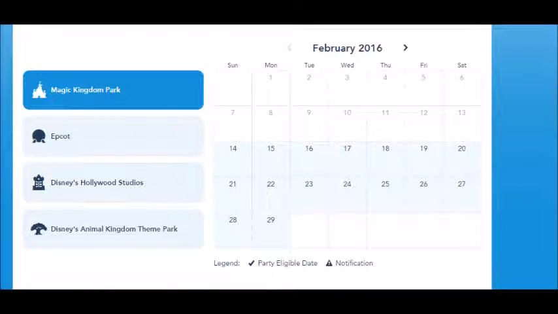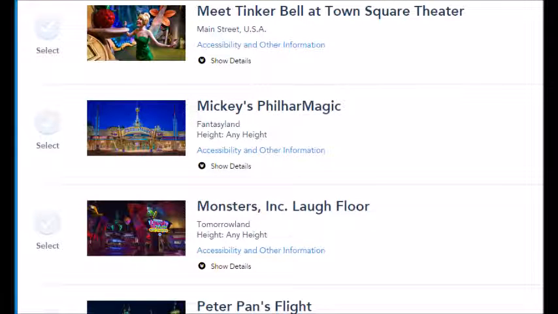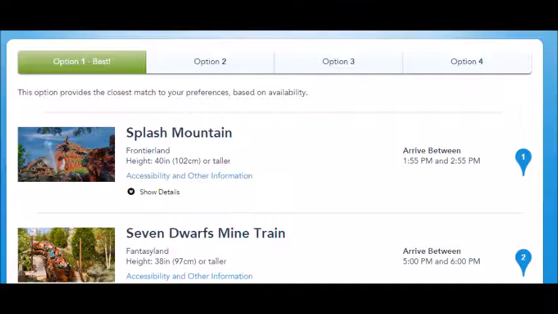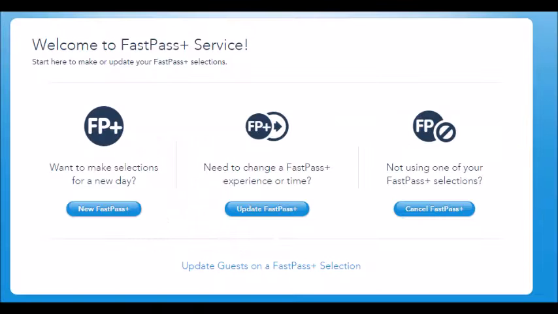Select your day and your park that you're going to. Then select up to 3 attractions that you want to FastPass. Then choose the best option based on FastPass times and press Done. Then if anything happens, you can update or cancel your FastPasses.